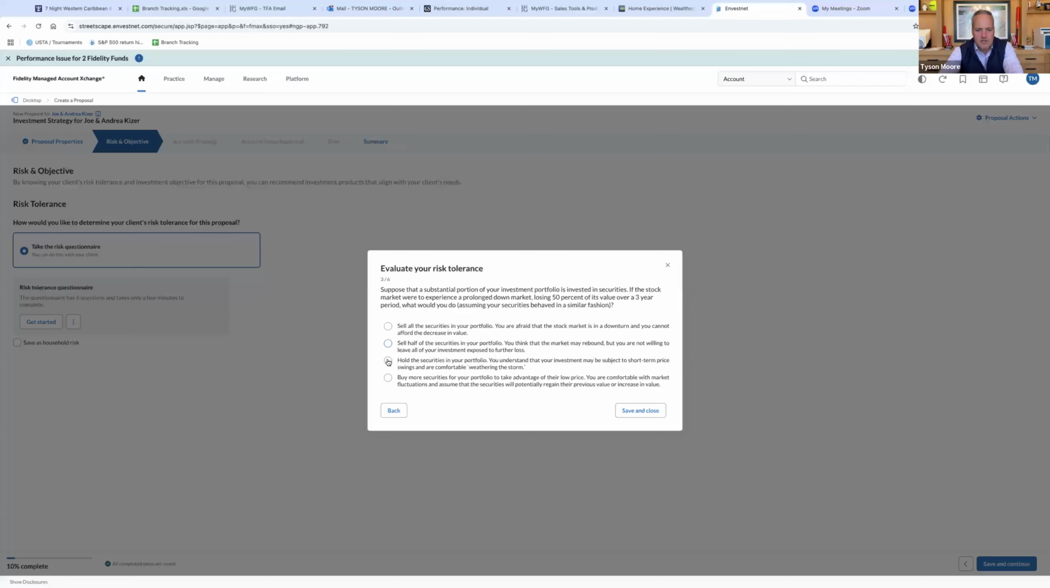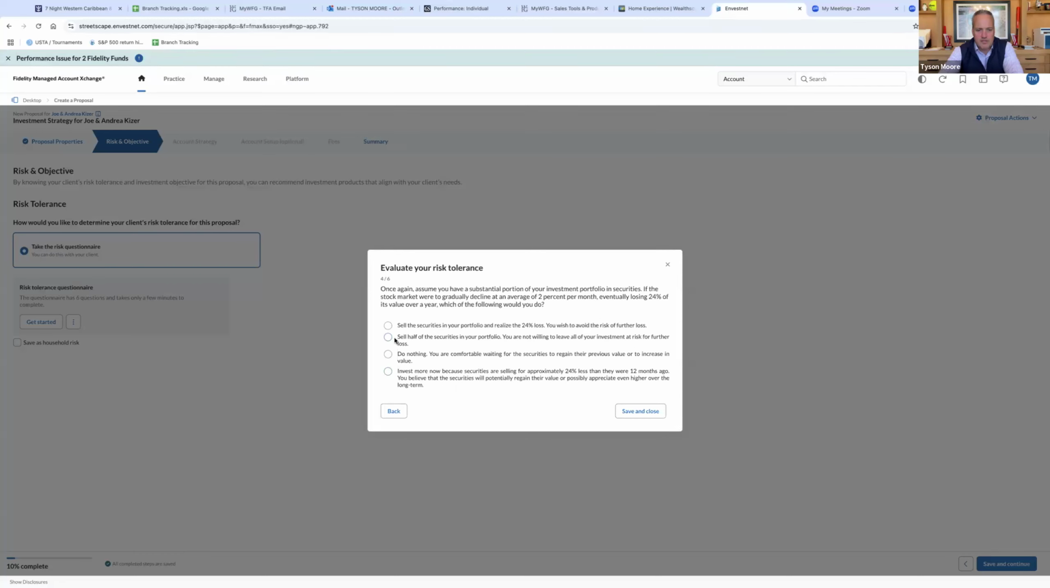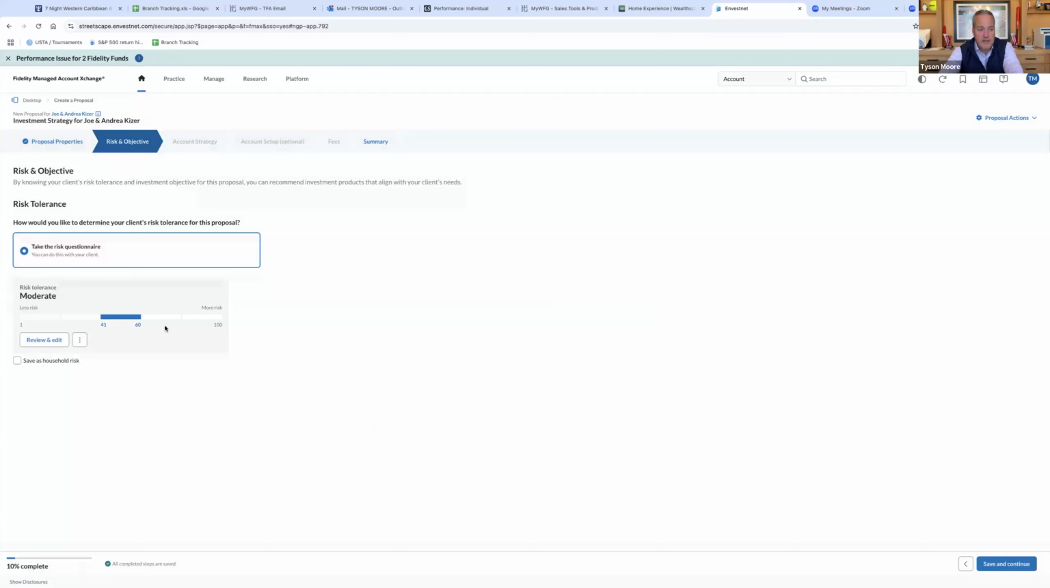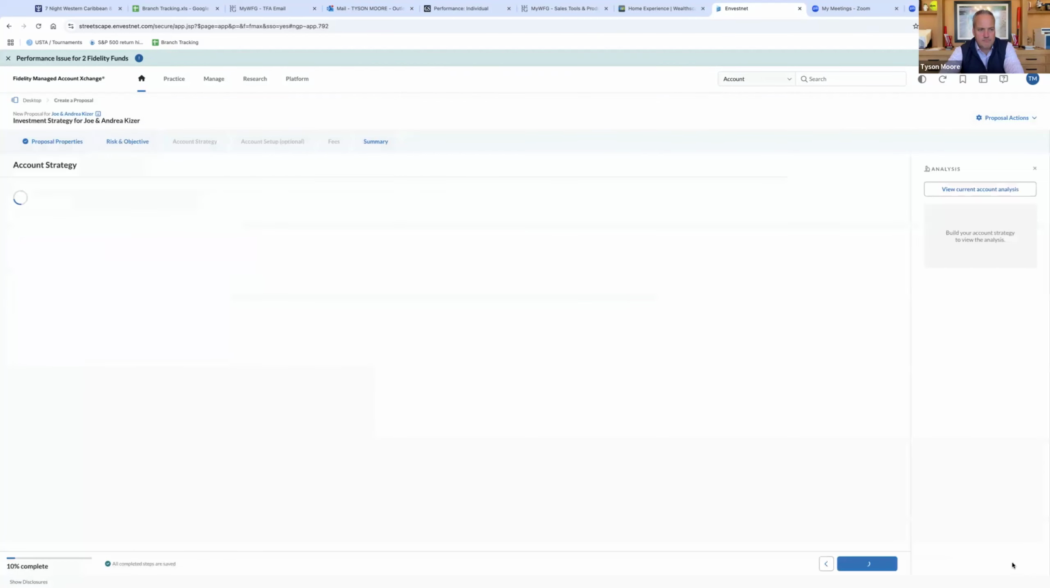So we're going to hold securities and we're going to sell half the securities. I'm just going to fly through this just to get to an end result. So I go through 6 questions, and guess what? We're in a moderate tolerance. How we do this in my business is I just know what my client is based on my conversation with them, and we get their risk tolerance to where it needs to be. And I'm going to now save and continue.